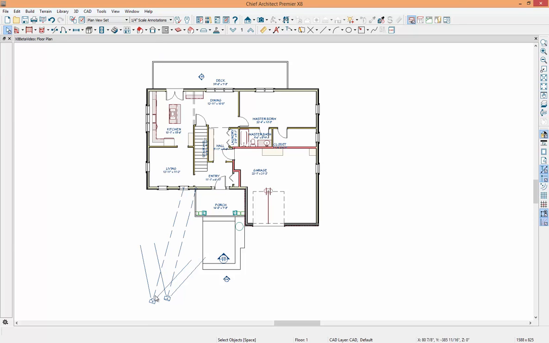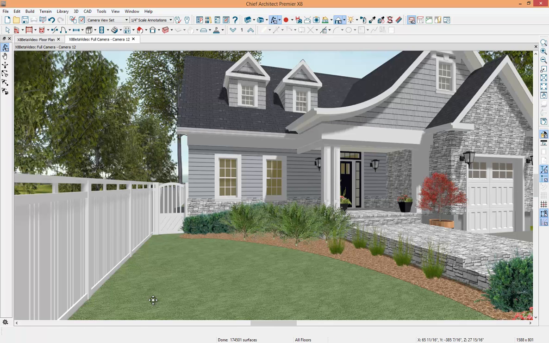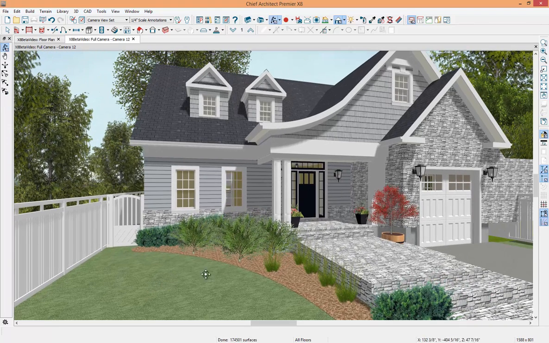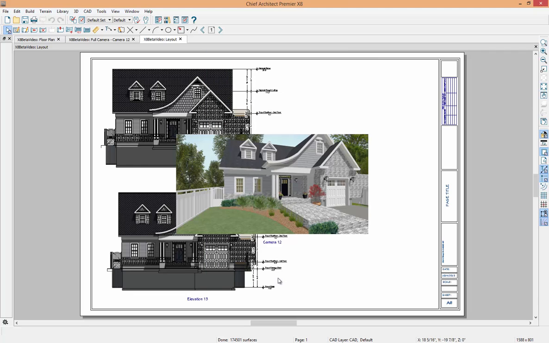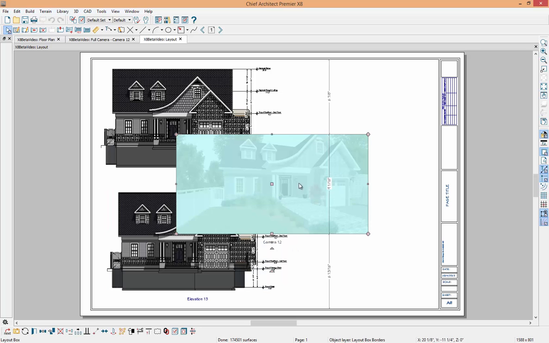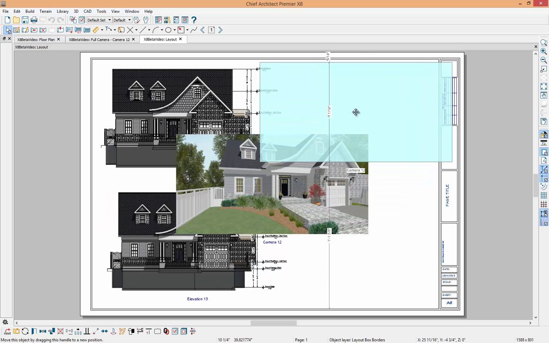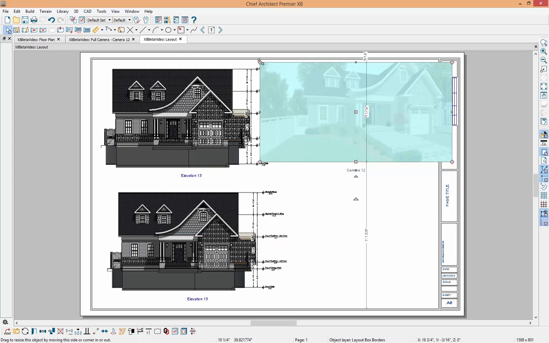And let's open up one of our perspective camera views that we have. Let's take this camera view and send it to layout. When sending camera views, we don't have to send them just as images any longer. We can send it as a live view, to update always or update on demand, just as we do the elevation views. Select that view and place it where I'd like it to be. And we'll crop a little bit off the side of that.